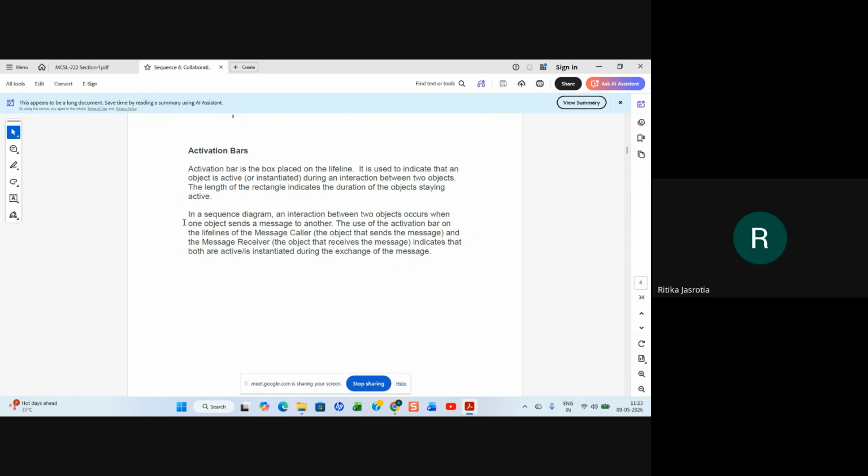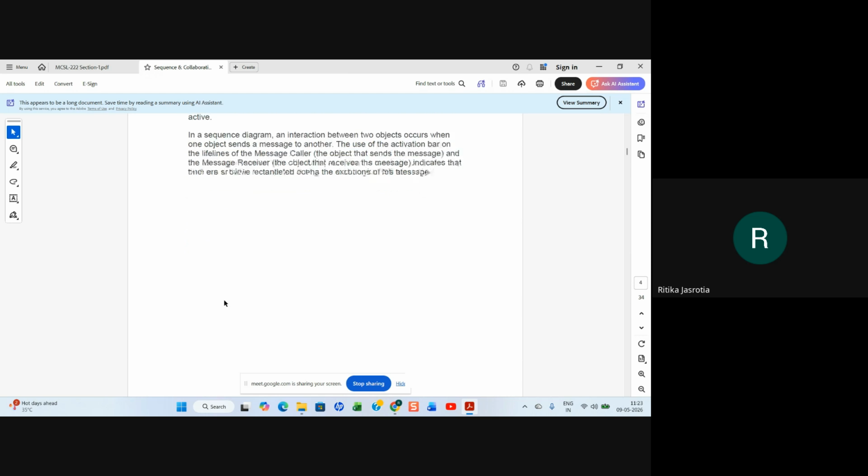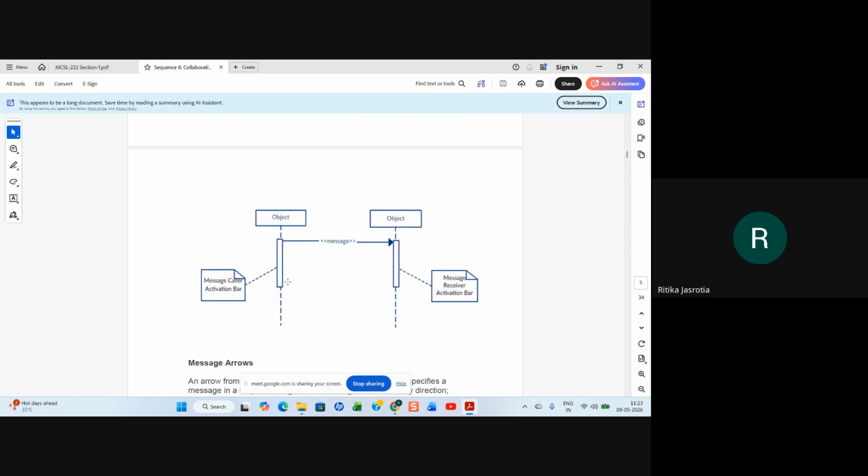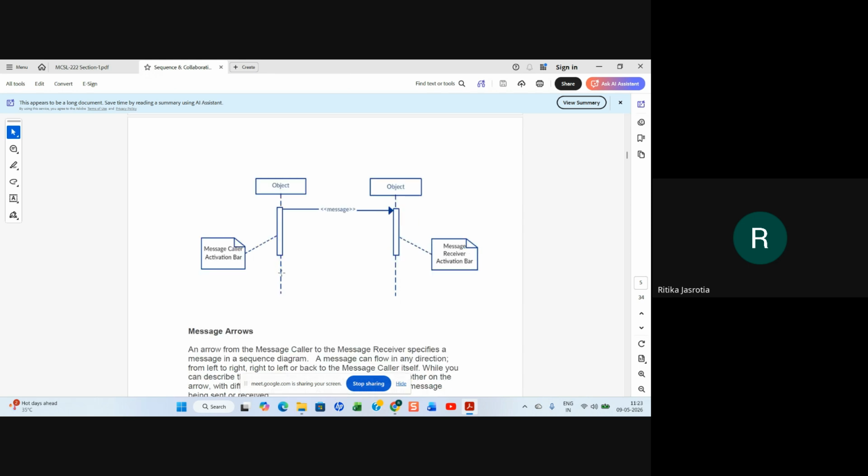In a sequence diagram, an interaction between two objects occurs when an object sends a message to another. The use of the activation bar on the lifeline of the message caller, the object that sends a message, and the message receiver, the object that receives the message, indicates that both are active or instantiated during the exchange of the message. Like this is your activation bar, right? Object 1 is sending a message, and object 2 will send a message back, whatever. This is the receiver's bar, this is the caller's bar, right?